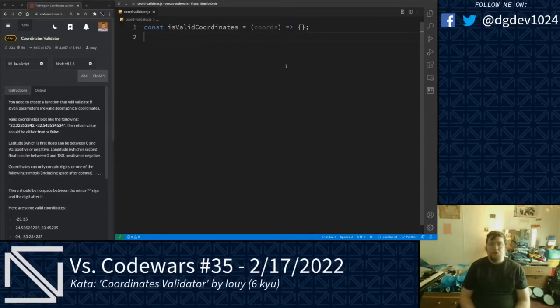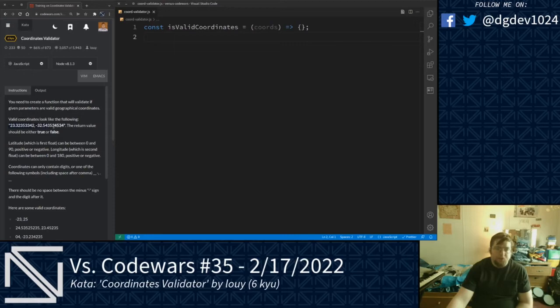Given a string, the goal of this kata is to validate if that string represents valid geographical coordinates. Valid coordinates will look like the following. I will call your attention to this bolded string right here, containing two floats. The first one being a latitude and the second a longitude. Alright, the return value here should either be true or false.